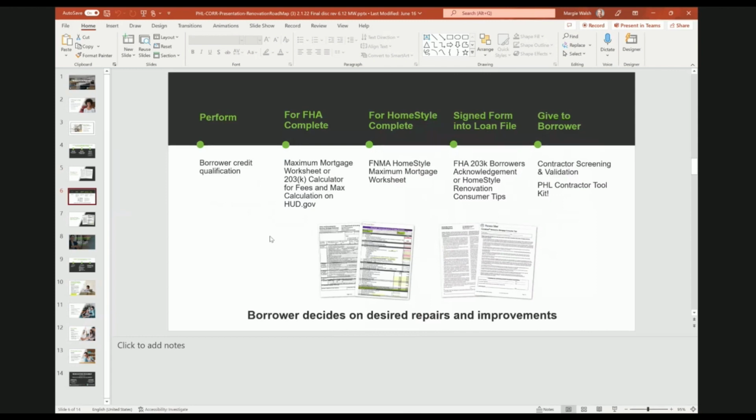So when the loan officer first meets with a borrower, you need to pre-qual them. When you're doing a renovation loan, you have to calculate the mortgage amount differently. By doing that, you complete the max mortgage worksheet. Here's a quick sample of the two. There's a different one for the FHA and the conventional products. I will actually go over them with you today so you know how to complete them. Here's those two origination docs.